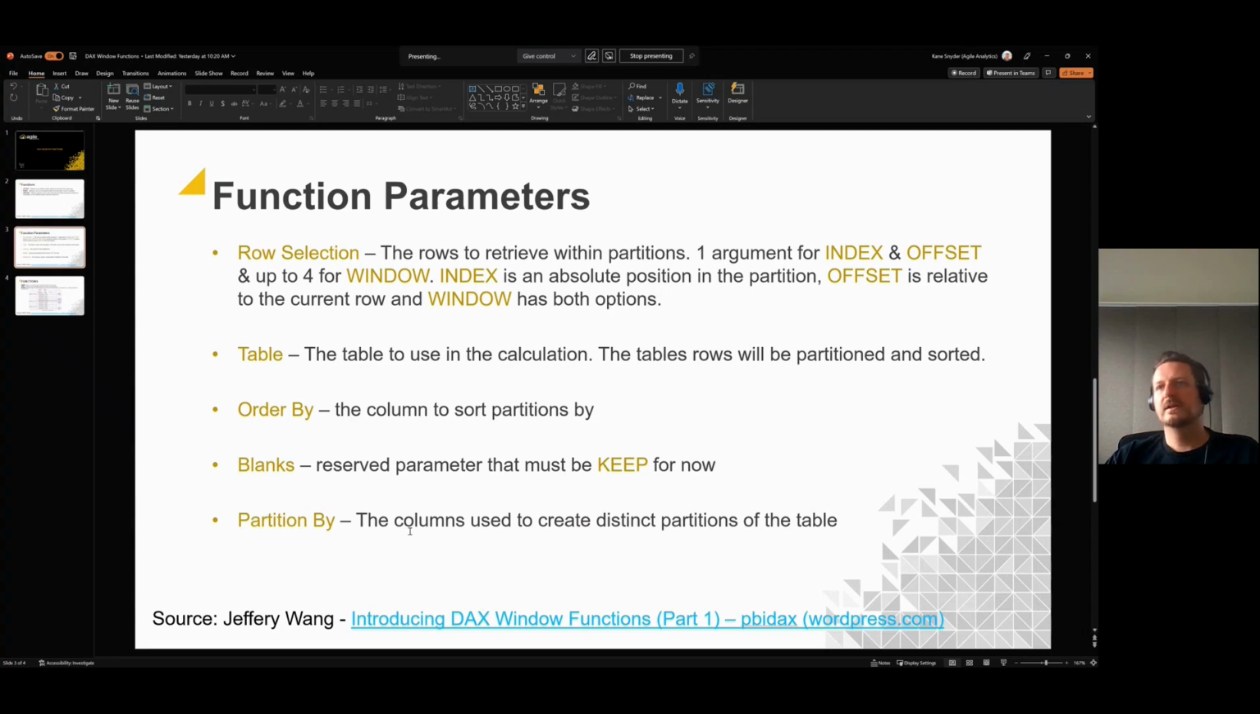The partition by is the columns that are used to create partitions of the table that you've specified in the table parameter. So these could be, in this case, customer, in which case each individual customer would become a separate partition and treated as its own distinct table. So whatever operation we perform, whatever rows we retrieve gets done for each individual partition. So we specify a column that we want to partition the table by.